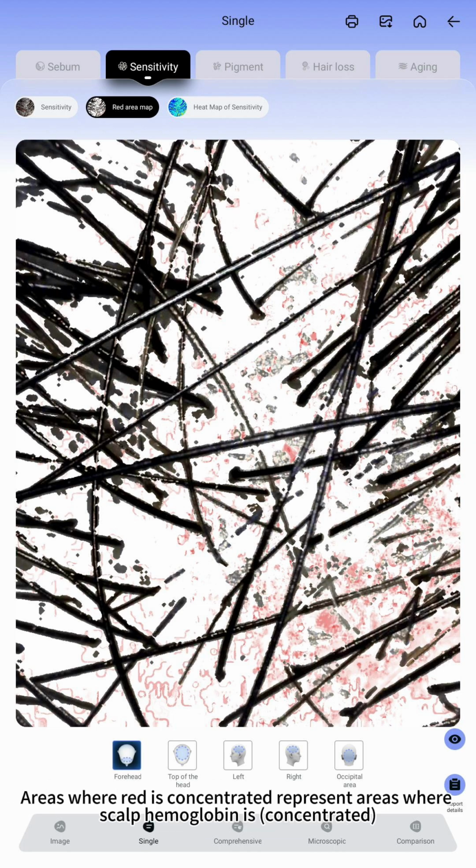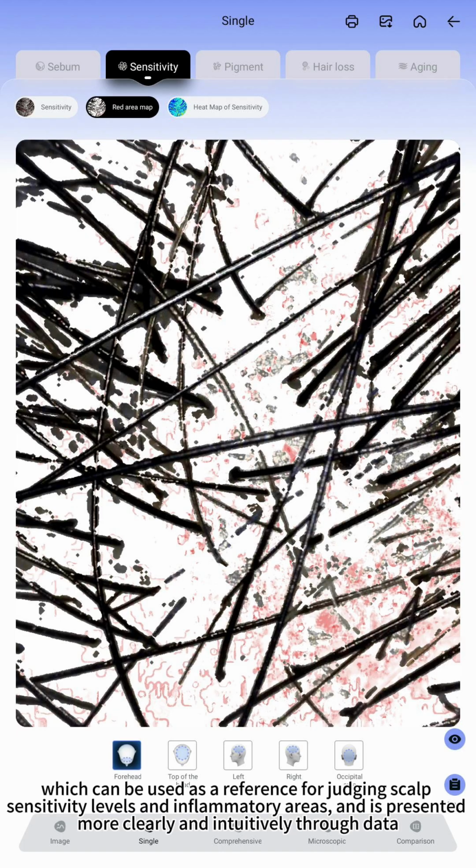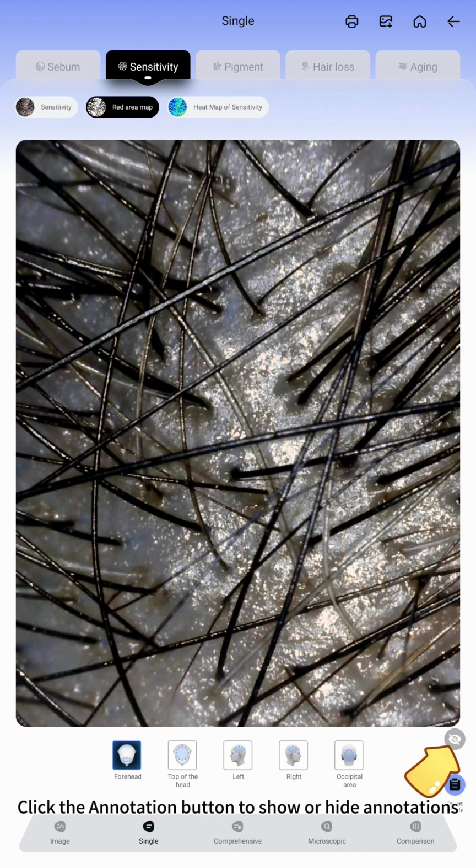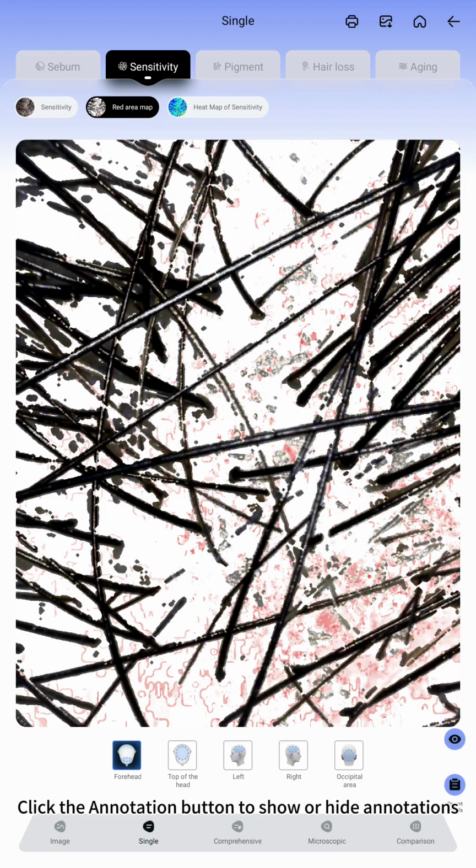Areas where red is concentrated represent areas where scalp hemoglobin is concentrated, which can be used as a reference for judging scalp sensitivity levels and inflammatory areas, and is presented more clearly and intuitively through data. Click the 5 areas below to view related issues. Click the annotations button to show or hide annotations.